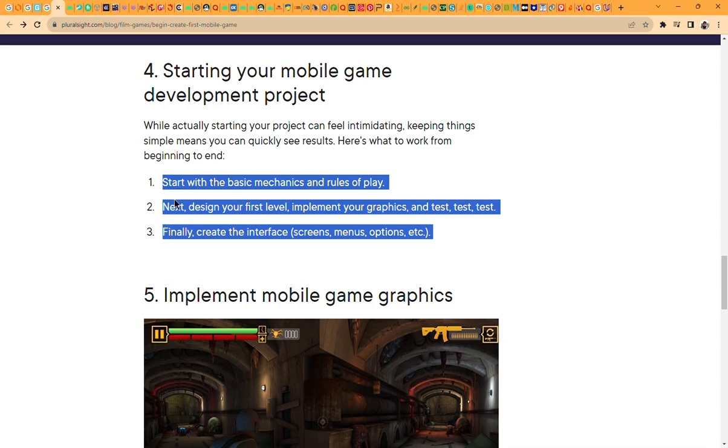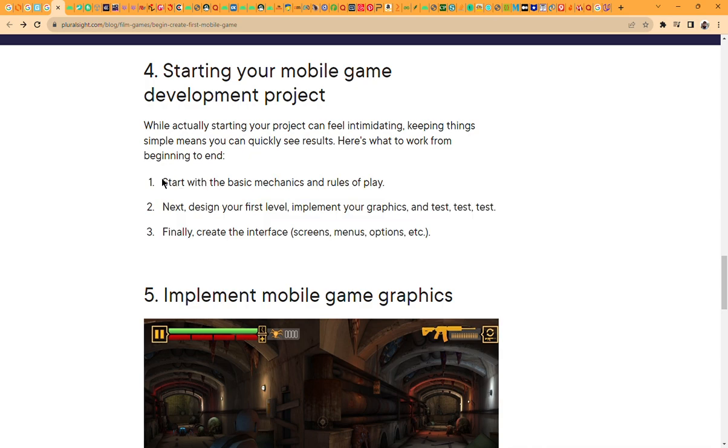Okay, so the first rule is to start with the basic mechanics and rules of play, meaning which rules are in the software and which rules are used in the game. Every game has its own rules, so you have to make the basic mechanics and basic rules of how to play the game. The second rule is to design your first level.